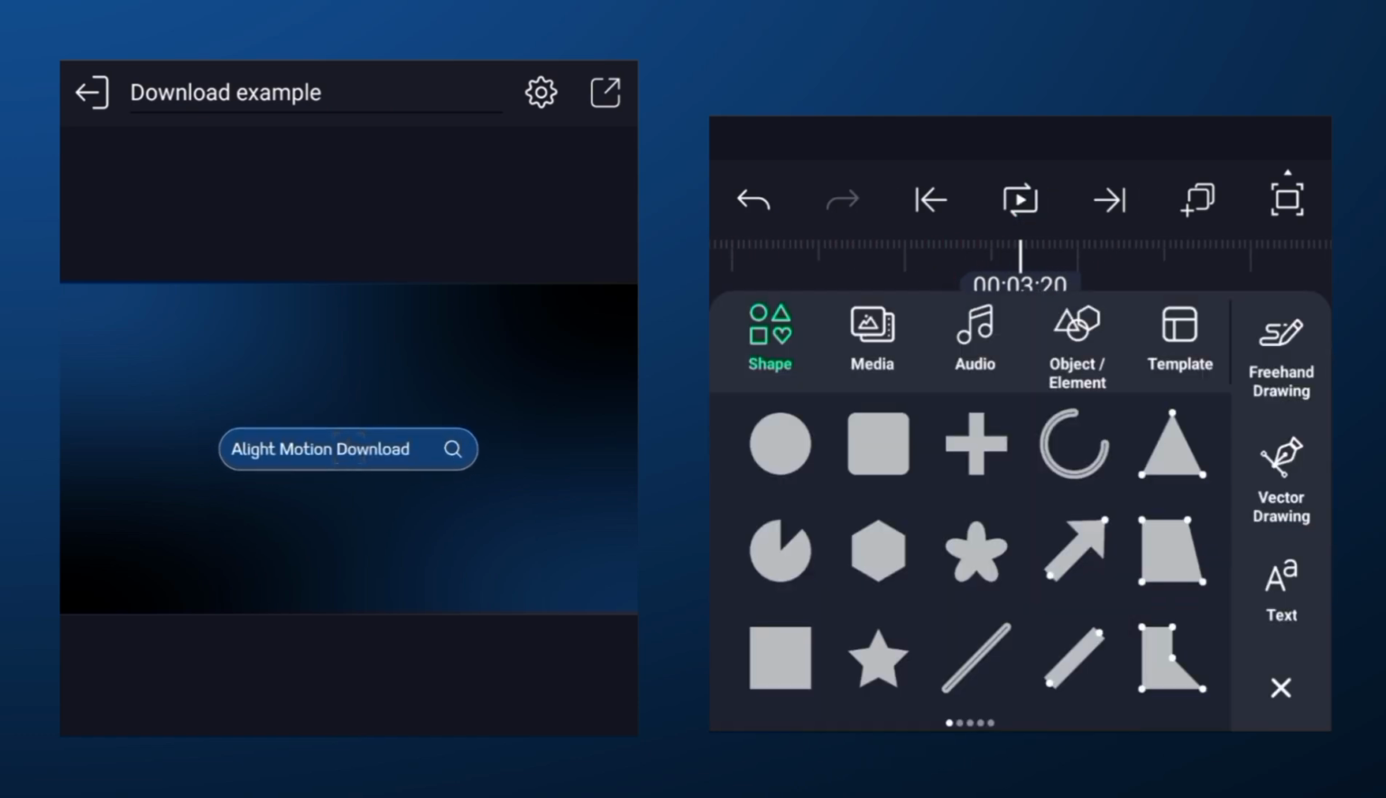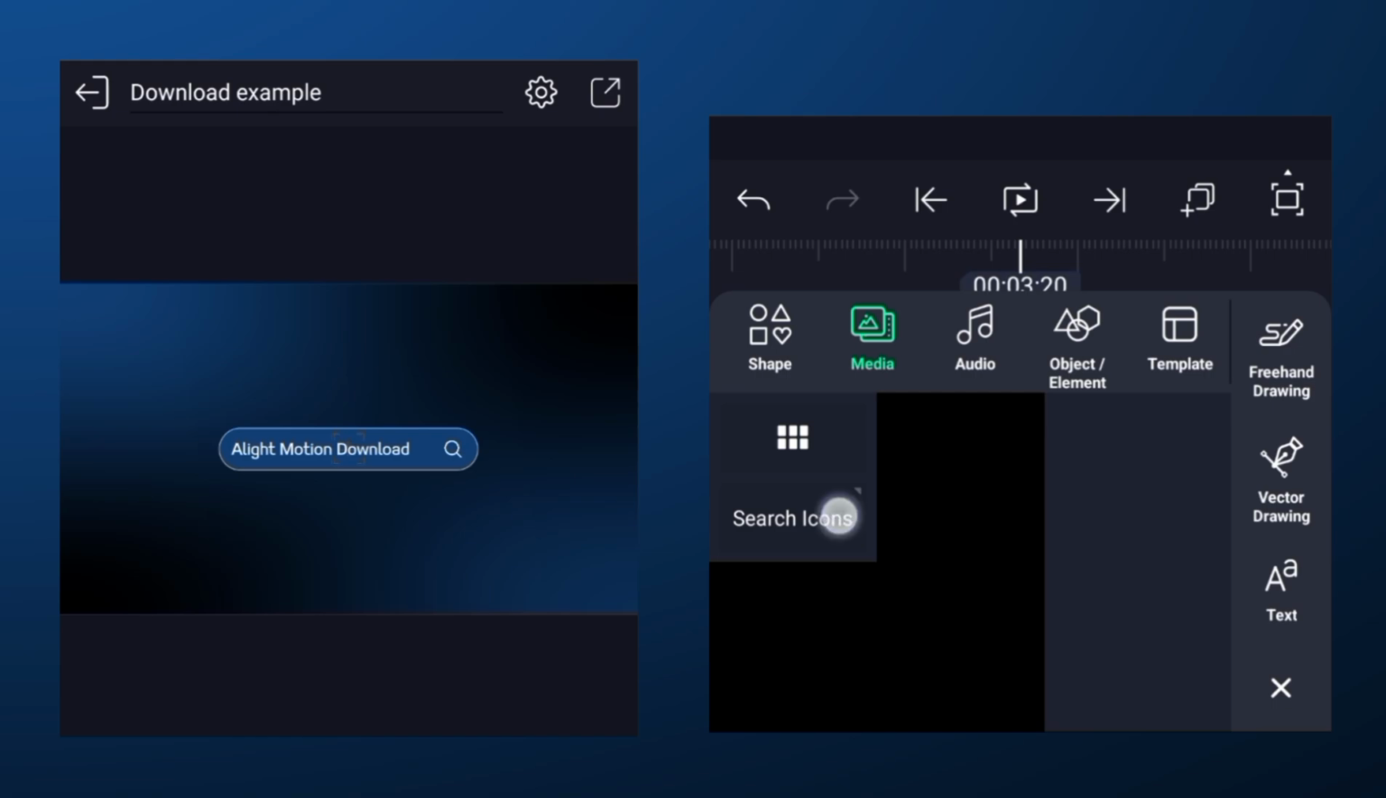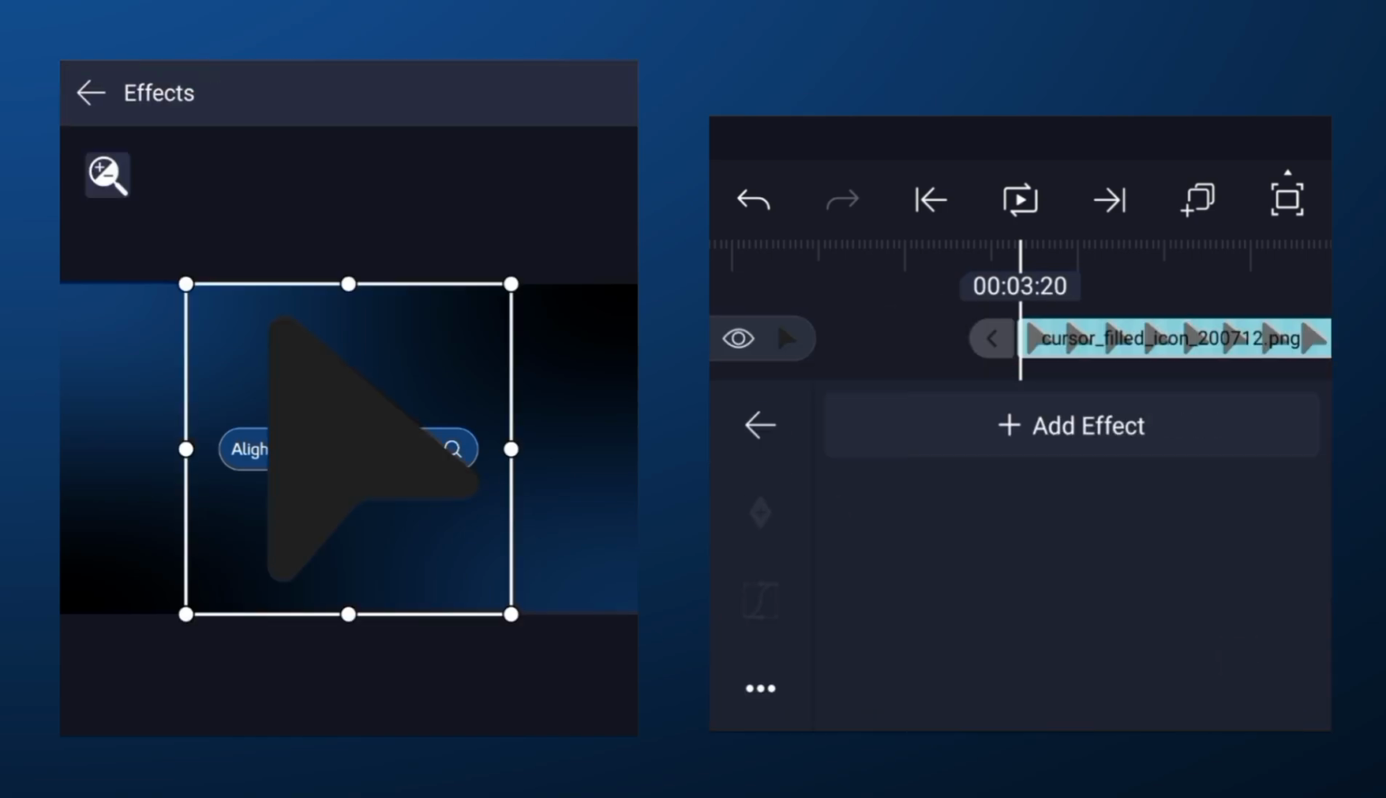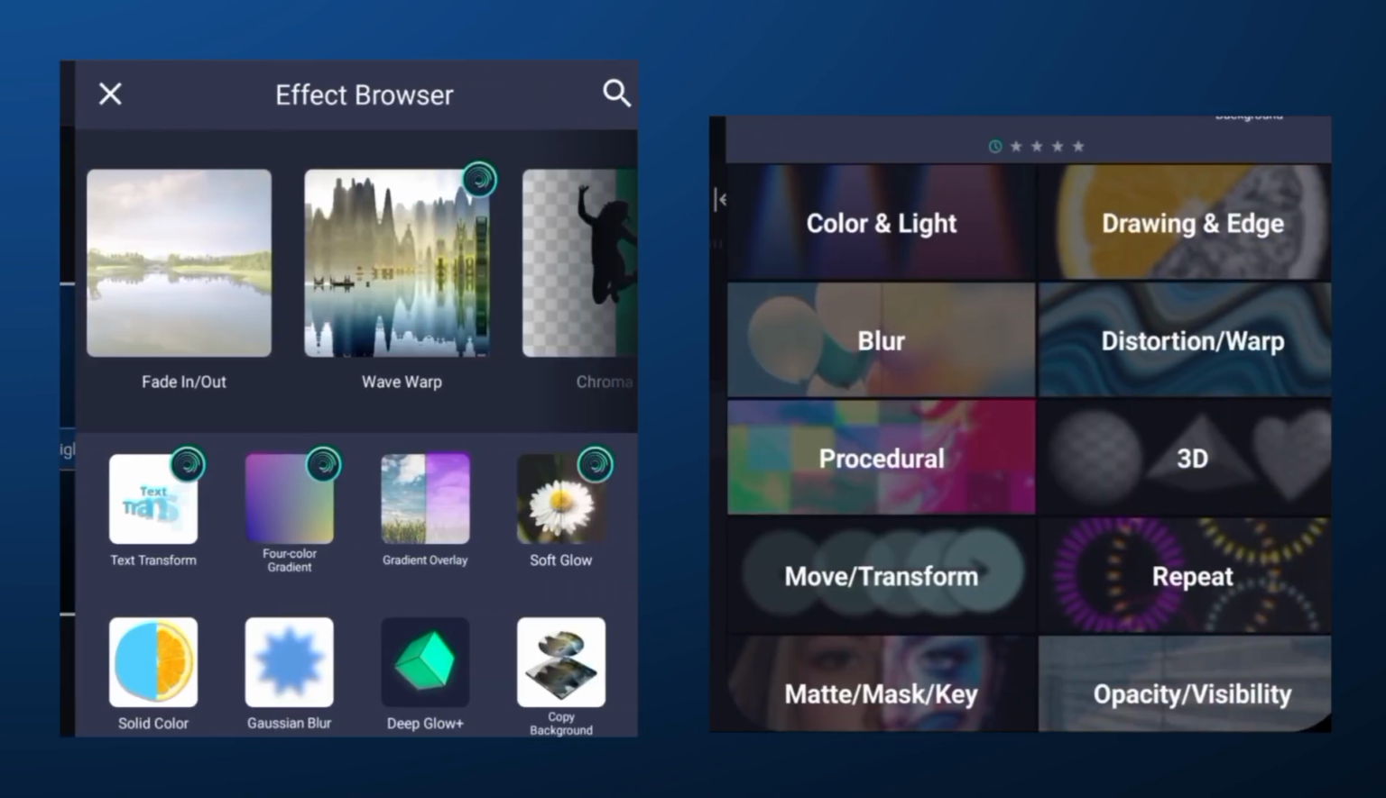Here's what we are going to do next. Add an arrow icon. We are going to still add the solid color effect and change the color.